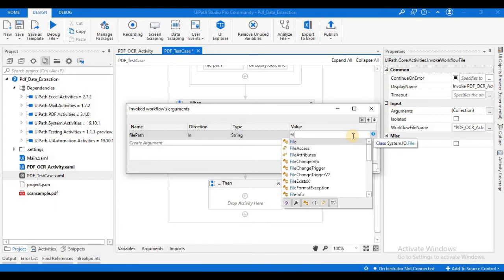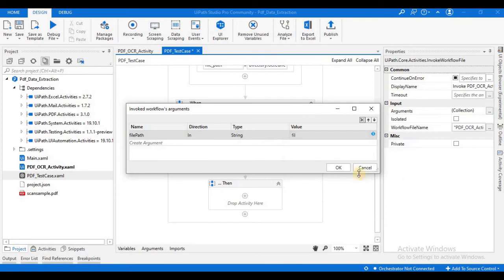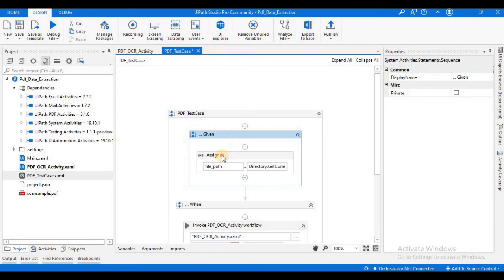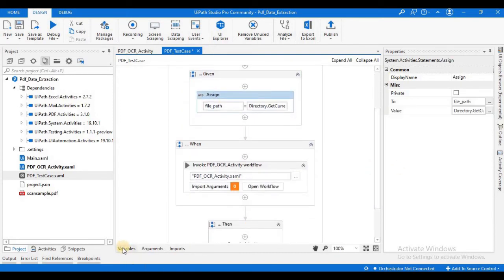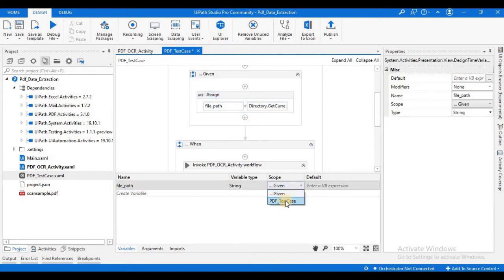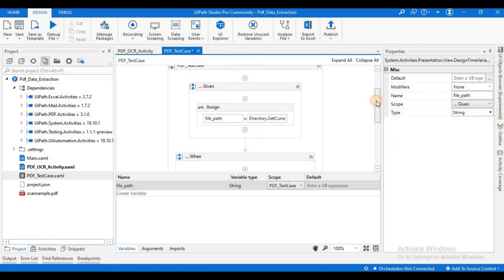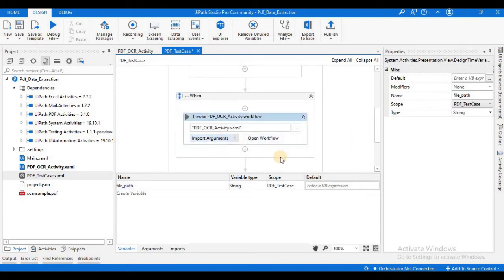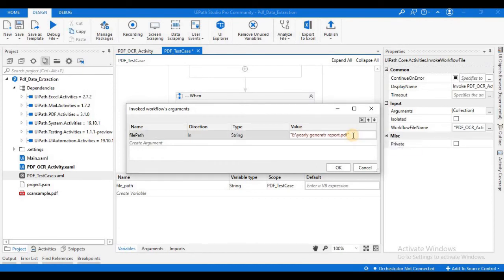Just cancel this, come back to the Given section, click on the Assign activity, go to the Variables section and check the scope of the file path variable. It's Given now, right? So we have to change it to PDF test case, so it will be accessible everywhere in this XAML file. Okay, so here I will again come to this part and change the value of file path. Now it should be available. Yes, it is there. Click on OK. So the second part is already completed.